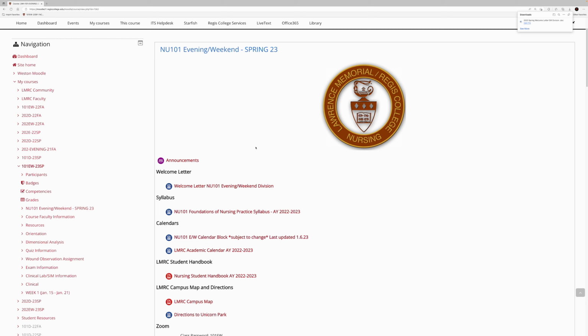Ultimately, it does not necessarily matter which browser you're using. When you are in the Unicorn Park Computer Lab, we usually access Moodle for exams using Chrome. But for your home use, you can use Safari, Chrome, Firefox, whatever you deem appropriate. I'm currently using Microsoft Edge.